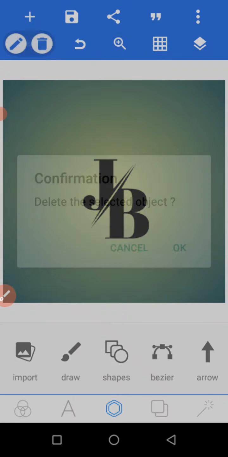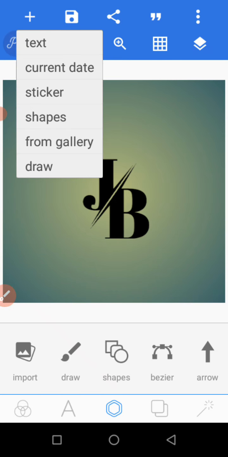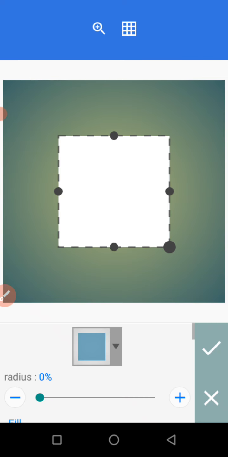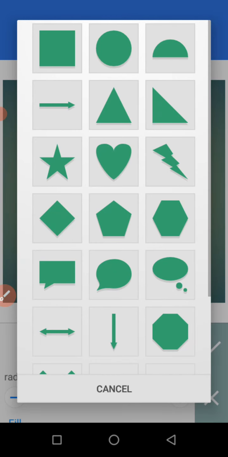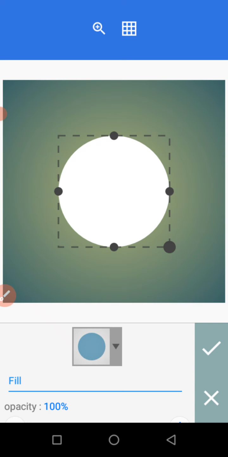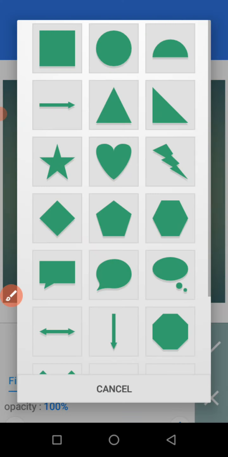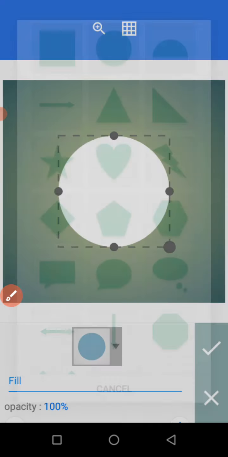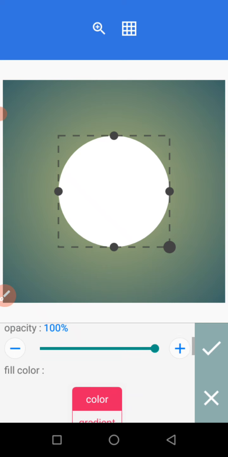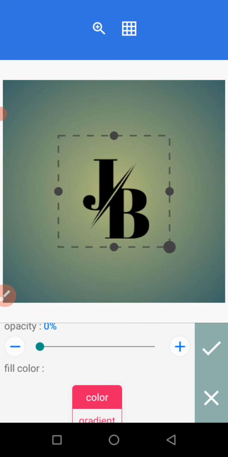Or let's do something instead. Now tap shapes, in this case, sharp shapes. Now check for a circle. As you can see, there's a circle. I just tapped here. Just tap it once and it will take you here. Now see circle, just tap it. Now lower the opacity to 0.